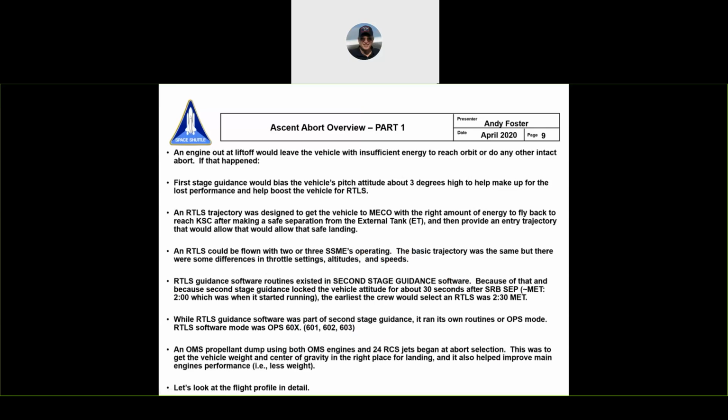And the reason it's doing that is it's prepping you for the RTLS and helping you get high enough to make the flyback safely. And the whole RTLS trajectory, again, was designed to get the vehicle to a main engine cutoff with the right amount of energy to fly back to the Cape. You also had to be able to make a safe separation from the external tank, and then the entry trajectory had to give you a safe landing.